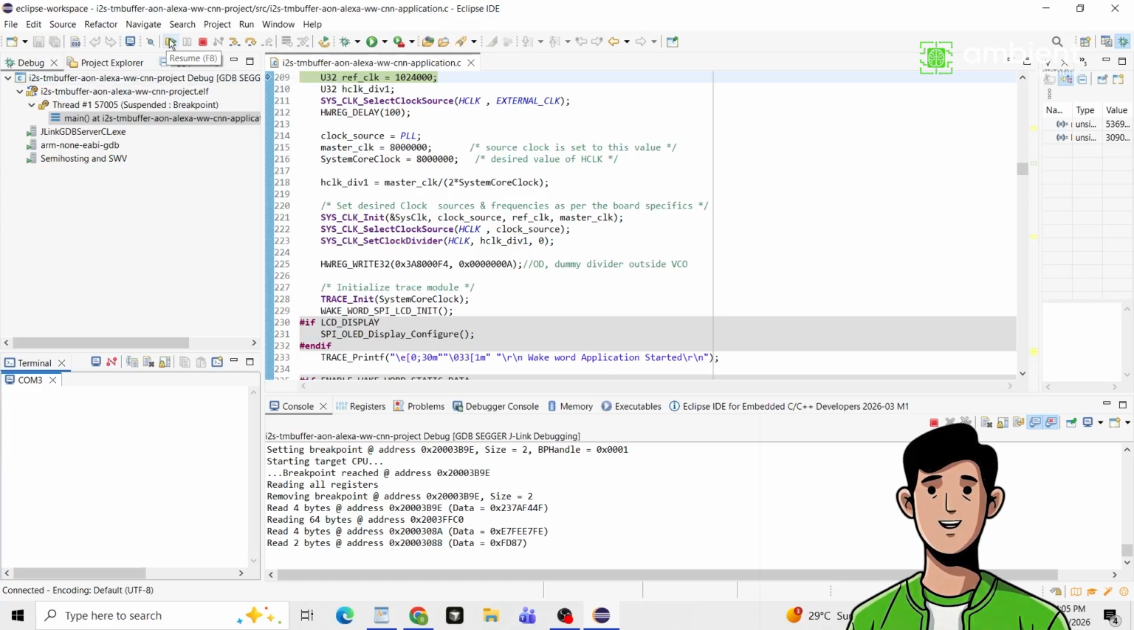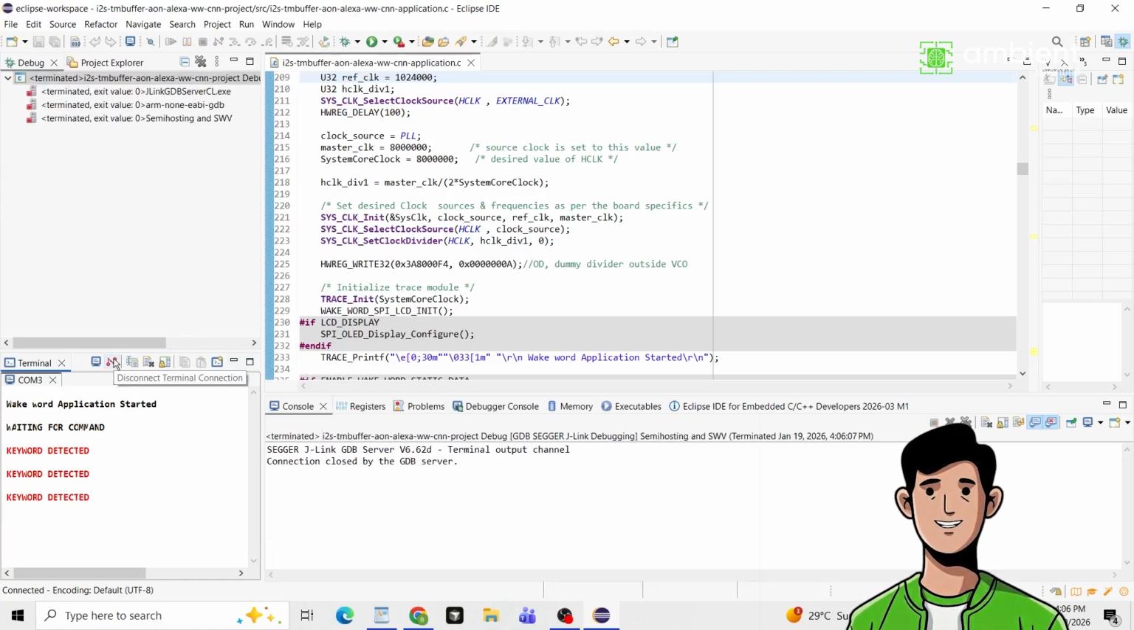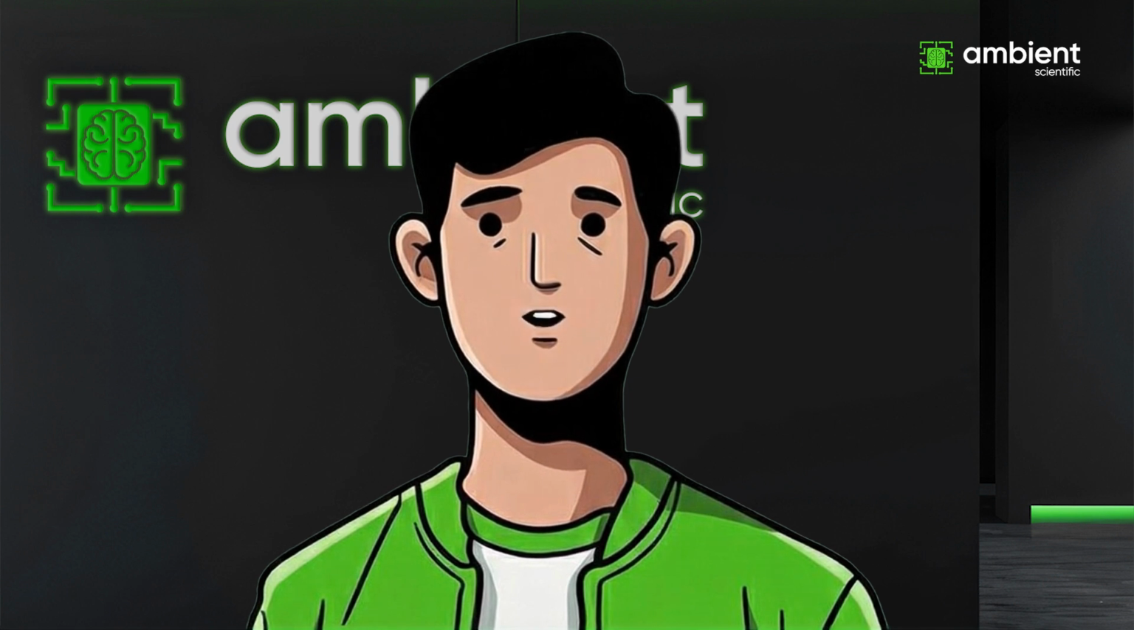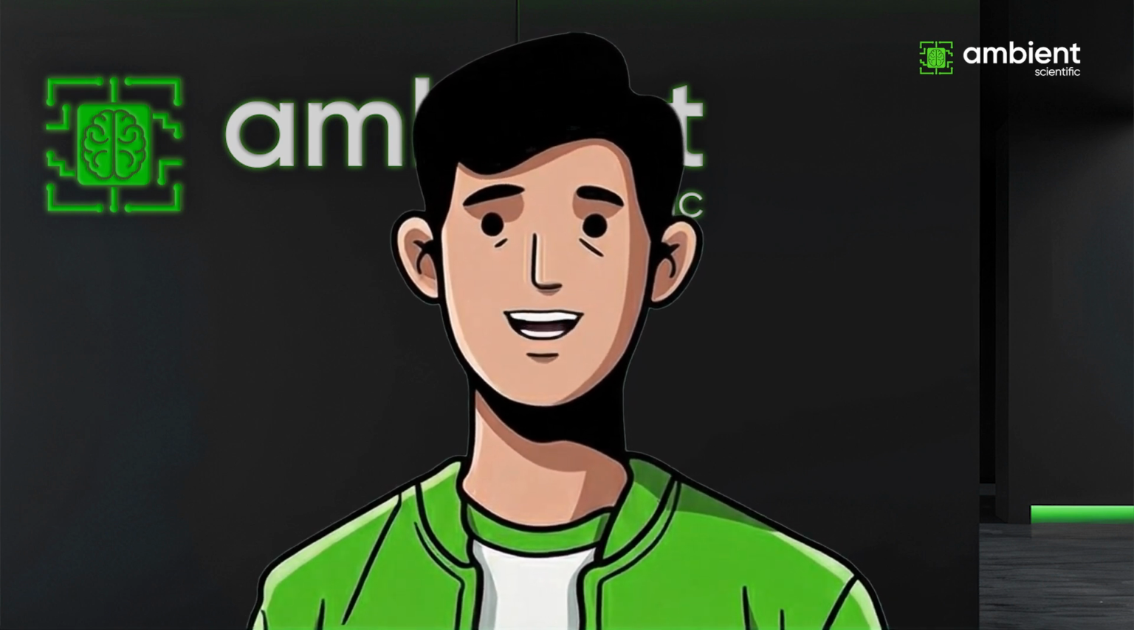We'll hit this resume button on the top, and we can now say our wake word, which is Alexa. So I'm right next to my board, and I will say, Alexa, Alexa, Alexa. Fantastic. We can now stop the project and we can disconnect the serial terminal. This is how you flash, test, run your first AI model within the Ambient Scientific DVK and SDK.